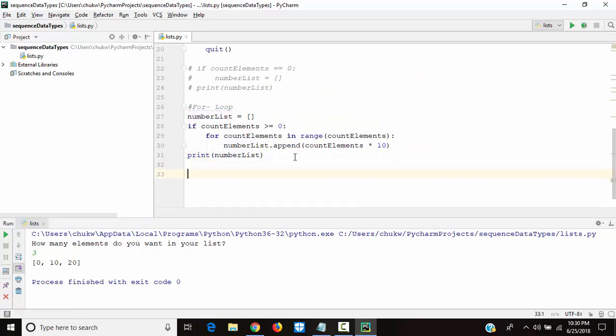So this is the for loop. Let's do this again with a while loop. In the range means from 0 to the length of the list. Append, multiply each element by 10. Now, let's say we are using a while loop. We say number list to be an empty set.